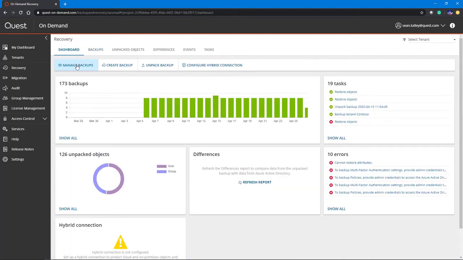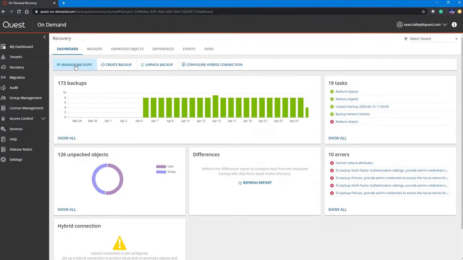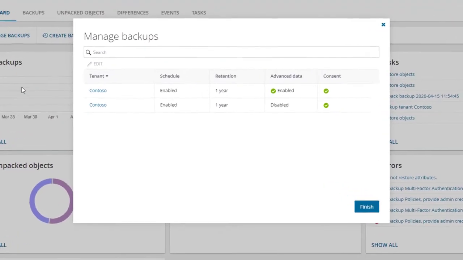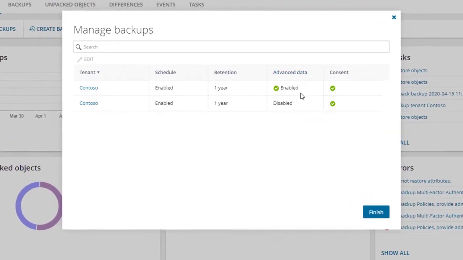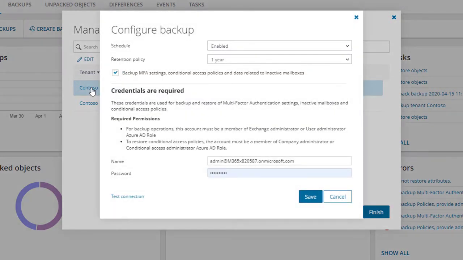Let's go back to the dashboard and manage backups. The first screen shows you your tenants if you have the schedule enabled, which means the backups are automatically taken, and then your retention is how long you keep your backups. And then you have the advanced data enabled if consent was granted. Just click on the tenant name to change these settings.